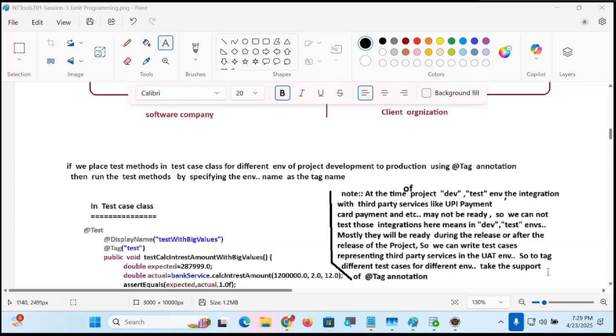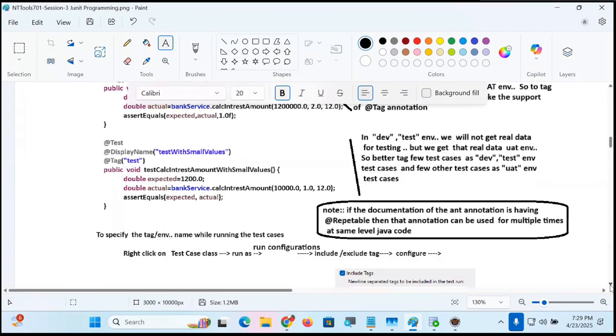But right now, such a situation is not with me, guys. In the dev and test environment, we will not get the real data for testing, but we get real data in what? UAT environment. So it is better to tag a few test cases as dev and test environment test cases and a few other test cases as what? UAT environment test cases.